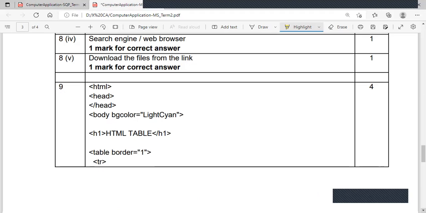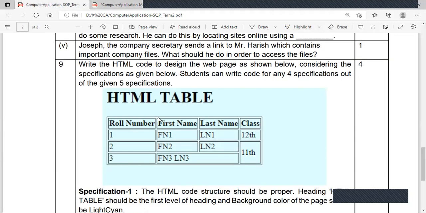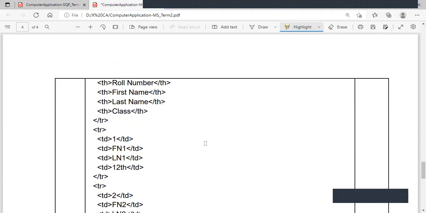Now we have to start the row. The first row is started, TR, and it is in bold letters, which means this is the table heading. For table heading, the tag is TH. So the columns will be roll number, first name, last name, and class. Those four columns are closed. After that, the first row got over and the second row started.